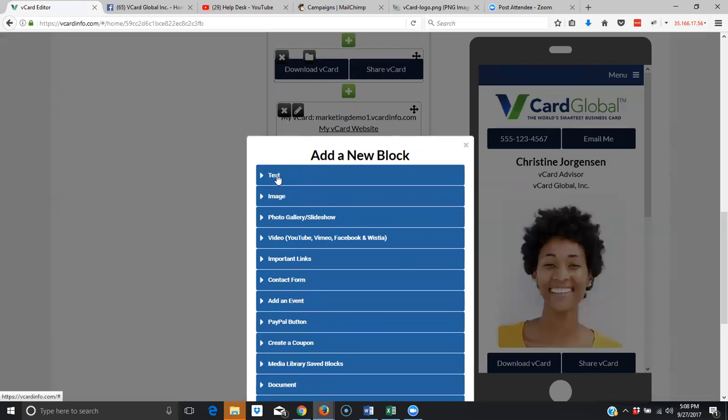And we're going to look at a few of these today. We'll look at the text block for sure. We'll add a YouTube video as well. We'll add some additional images too. So those are the basic ones that people use when they're building their card.